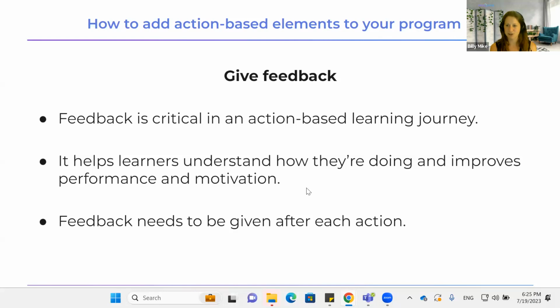It helps people understand how they're doing. It also gives them motivation to move forward. And eventually it's kind of the engine that gets me to perform better, because if I don't get feedback, I don't know what I have to improve.